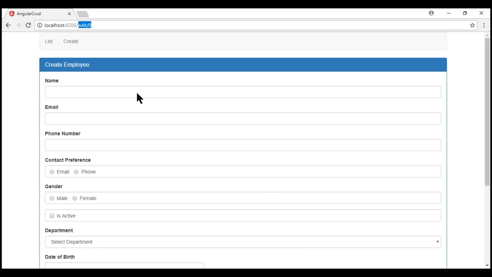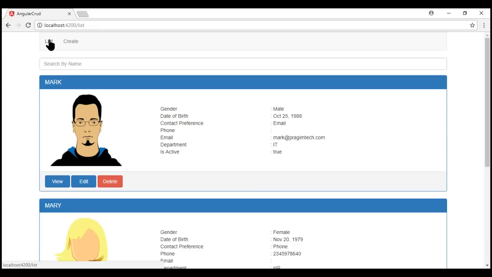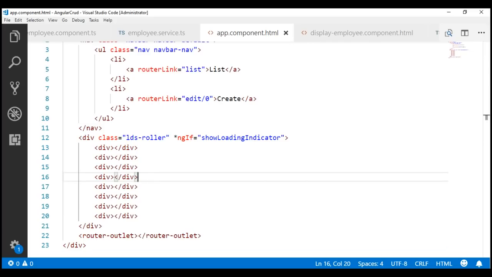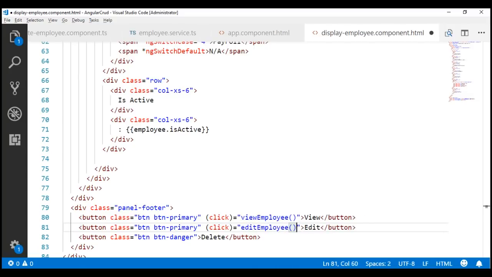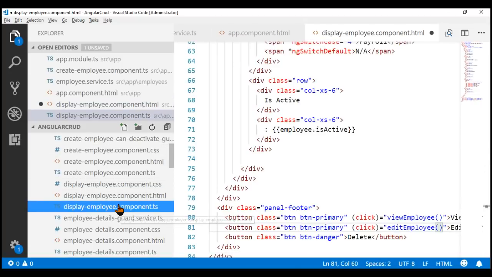Now let's navigate to the list page. When we click this edit button, we want to edit this existing employee. So let's wire up a click event handler. The edit button is in display employee component. Notice the button is right here. Let's wire up a click event handler. Let's name the method edit employee. We don't have this method yet, so let's create it within the component class.